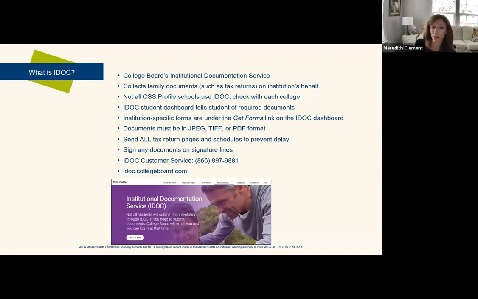There is an IDOC dashboard. This is a separate dashboard from the profile dashboard, and it is going to tell students of their required documents. Not every college uses IDOC. Some colleges don't want to collect additional documentation, or they do have students actually mail it to the school. But a lot of schools that use Profile also use IDOC.